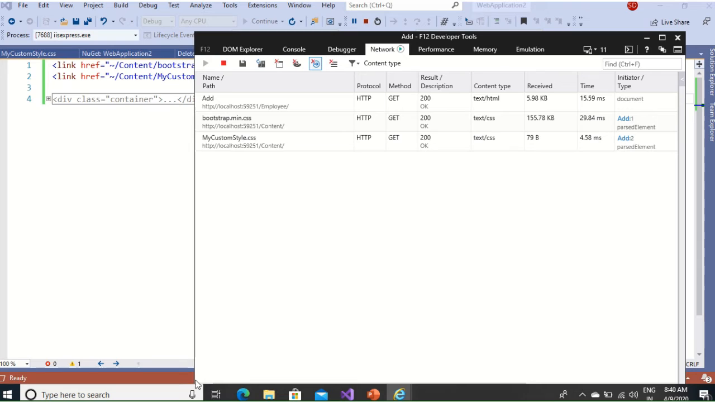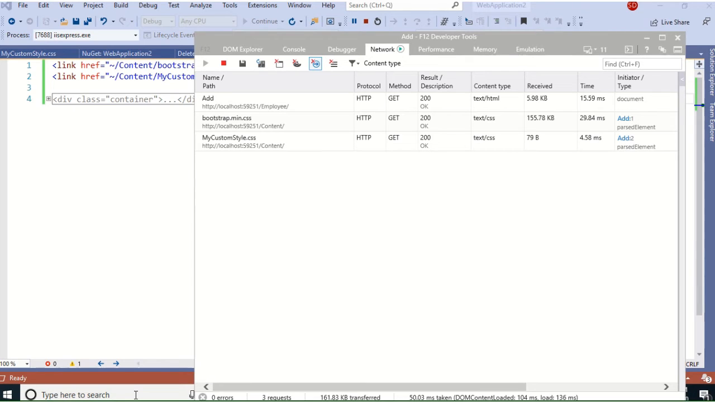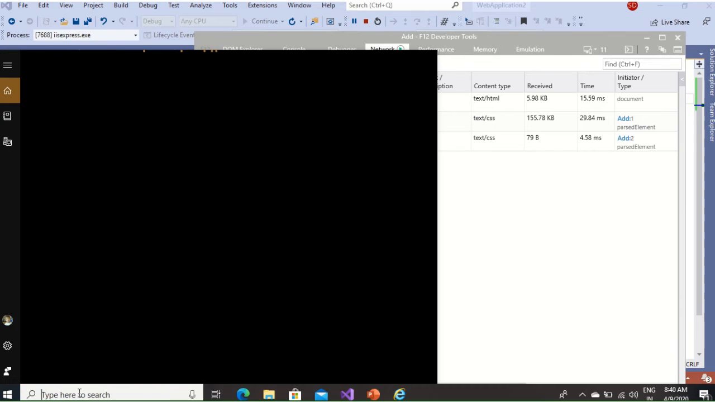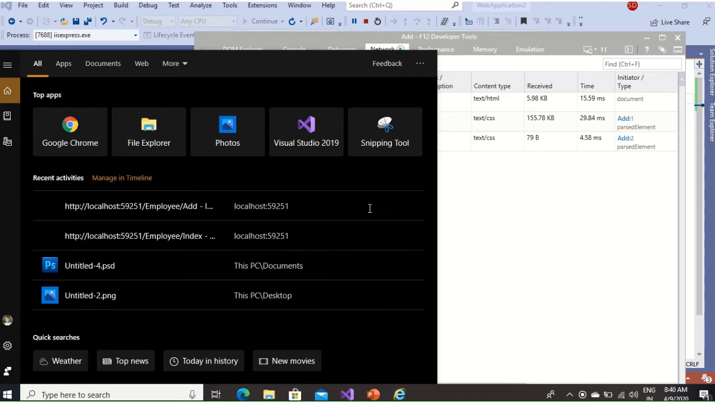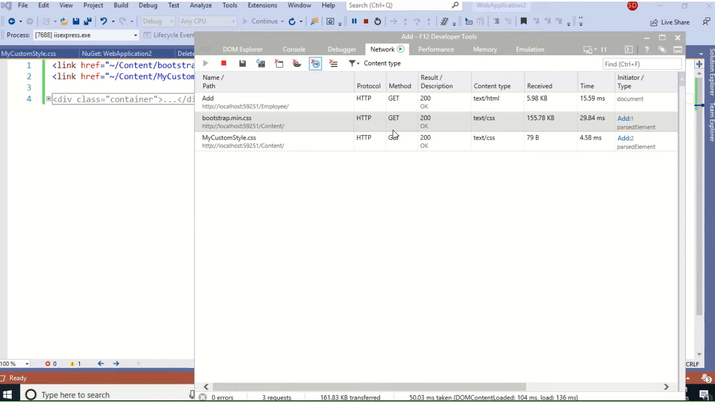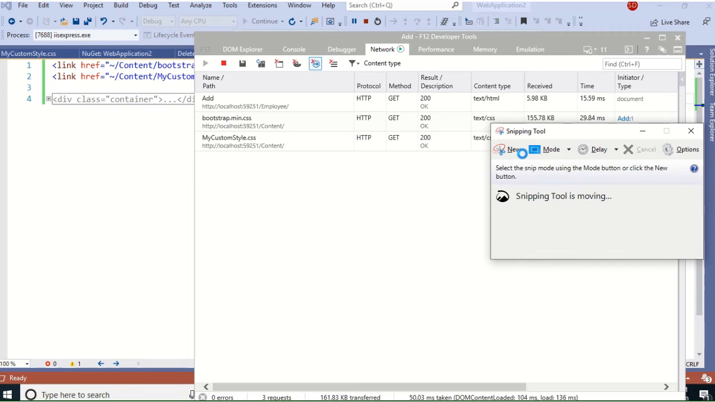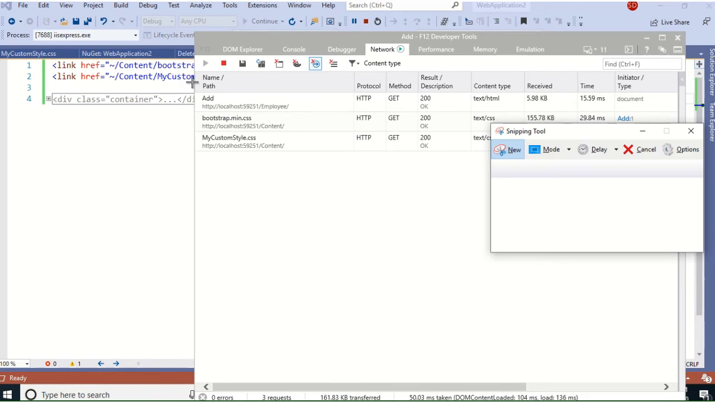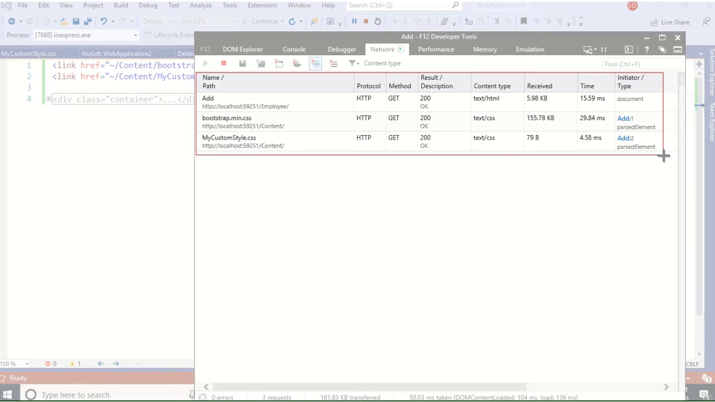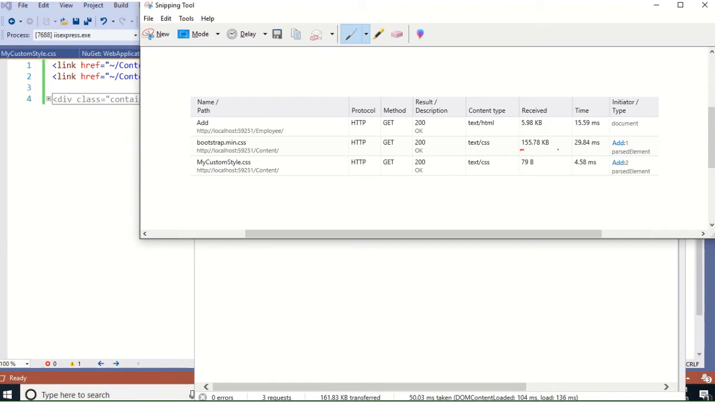Okay, so I'll take a copy of this using the snipping tool. I'll keep a copy, and we have to observe this: bootstrap.css and my custom style.css. Okay, let's minimize it.